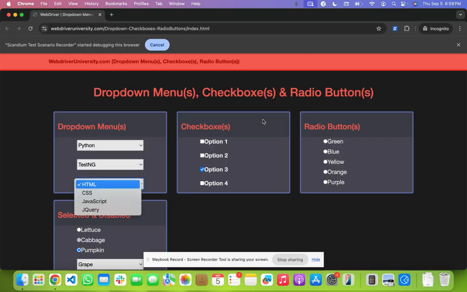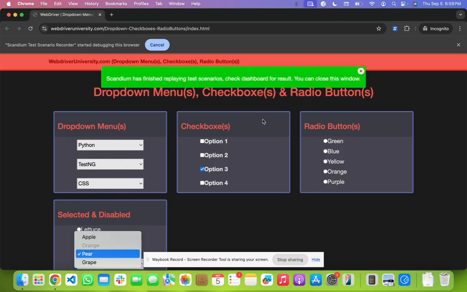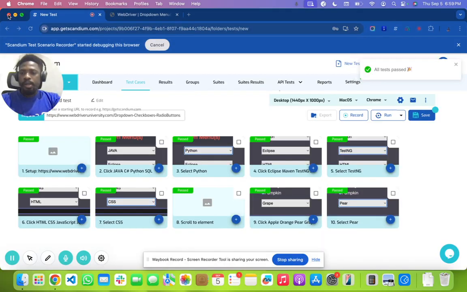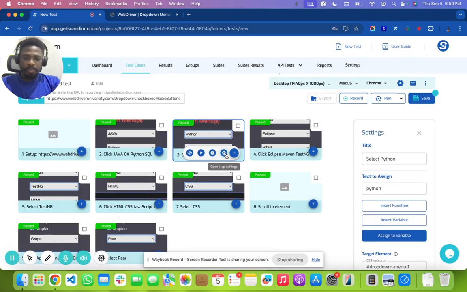So now Scandium is running the test. We can see it has picked Python, it has picked TestNG, it has picked CSS, and here. So now I'm coming back to the list of steps. So now in this step two, we can see we picked Python during the recording. So now this text to assign field usually contains the value of the item that was selected.